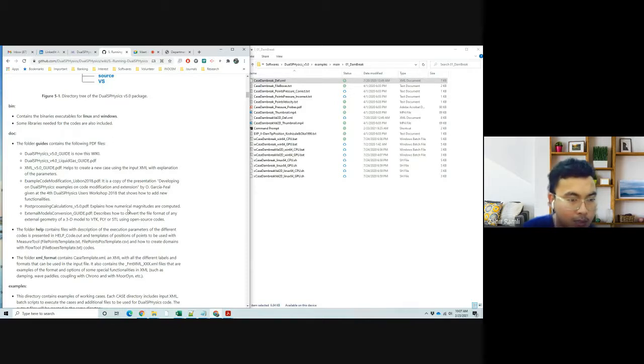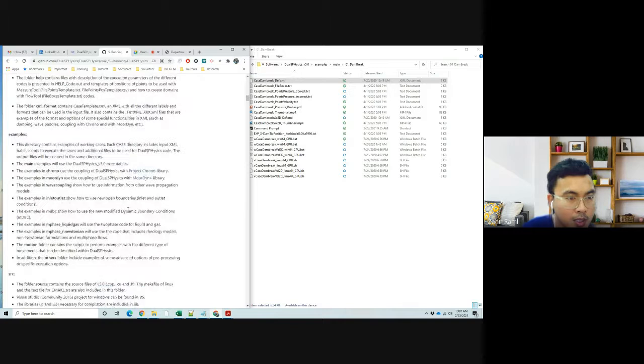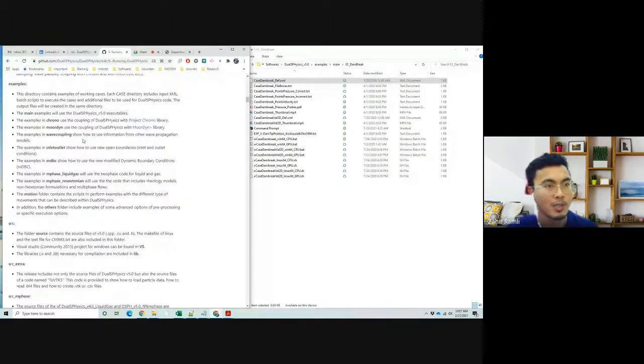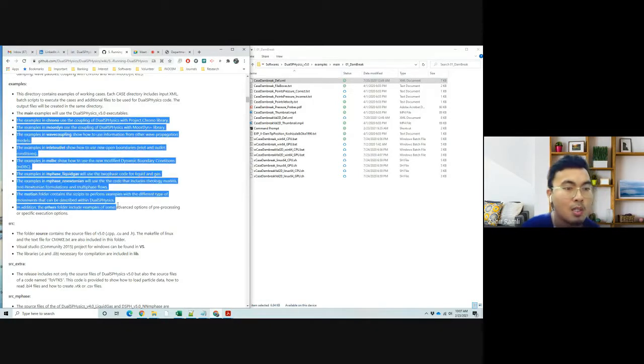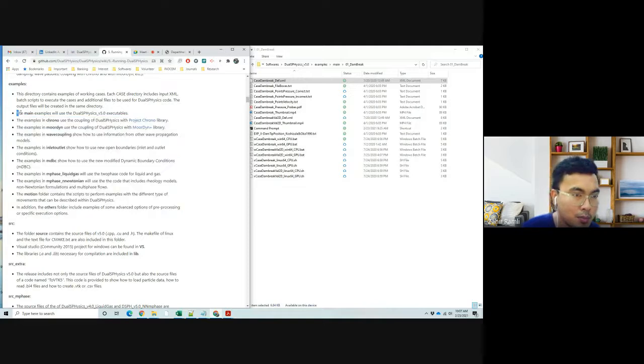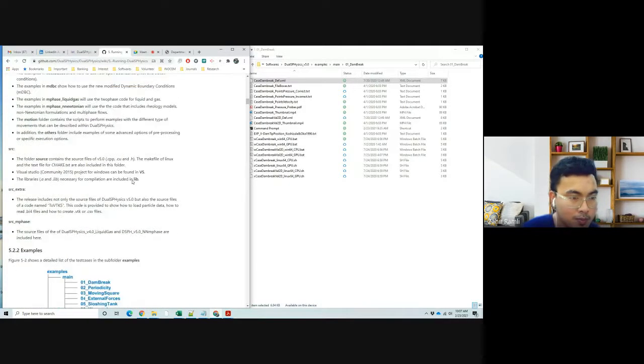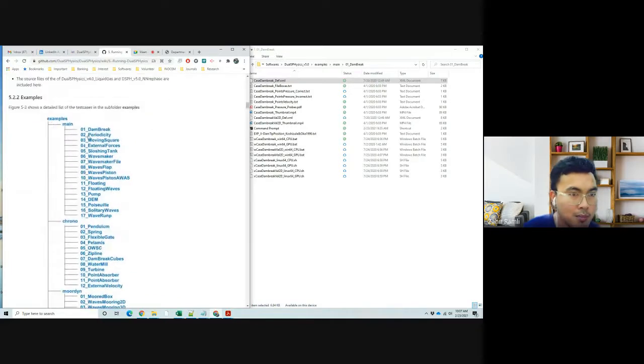Dekat B dia bagi tahu contain the binary executable for Linux and Windows. Ini okey tak apa, kita skip. Okay, so dia bagi tahu example. The main example will use the DualSPHysics executable file. Example in Chrono is an extension of project Chrono. Ni tak apa, all these things you don't have to tengok. The only important is the main example. So in examples, in the main, you got the dam break, periodic, moving square, external, sloshing tank. Okay, and then today we're going to do the dam break 01 dam break.